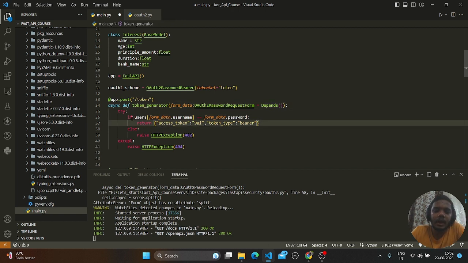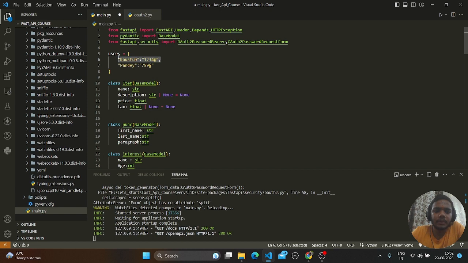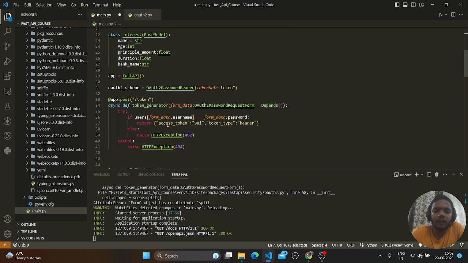So if I got the form data successfully, then I have taken the username out of the form data, and I have verified the username with the password that I have in my local database. This is my database, a small database which has data of username and password. So I have verified that if the password in my database is the same as the password that I got, then I return first the access token and then the token type, which would be bearer. Okay, and if it doesn't match, I have raised an HTTP exception 402. But what if someone writes a username which is not in my database?